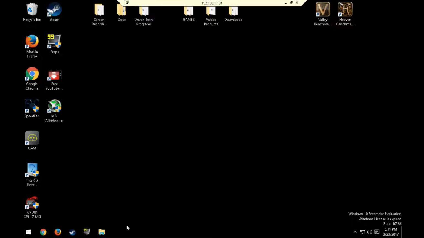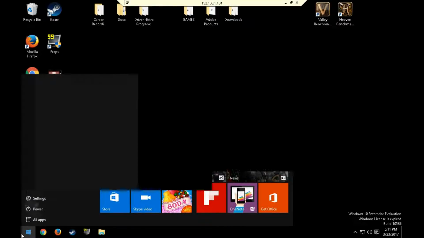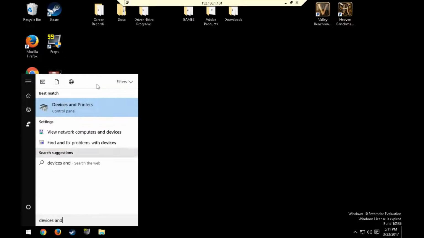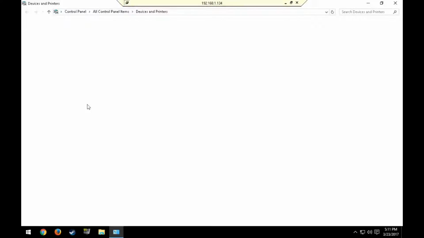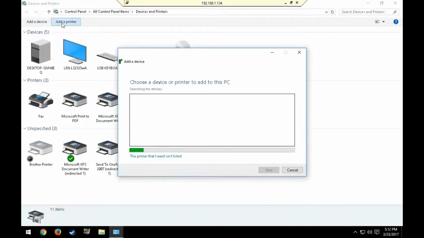Go click on your start menu, or click the Windows key on your keypad and type in devices and printers. And it already comes up here, so we'll select that. It'll take us to the control panel, specifically devices and printers, and it's just taking a few moments to load. In the top left you'll see add a device, and you can also add a printer. So we're going to be obviously adding a printer, so we'll select that.